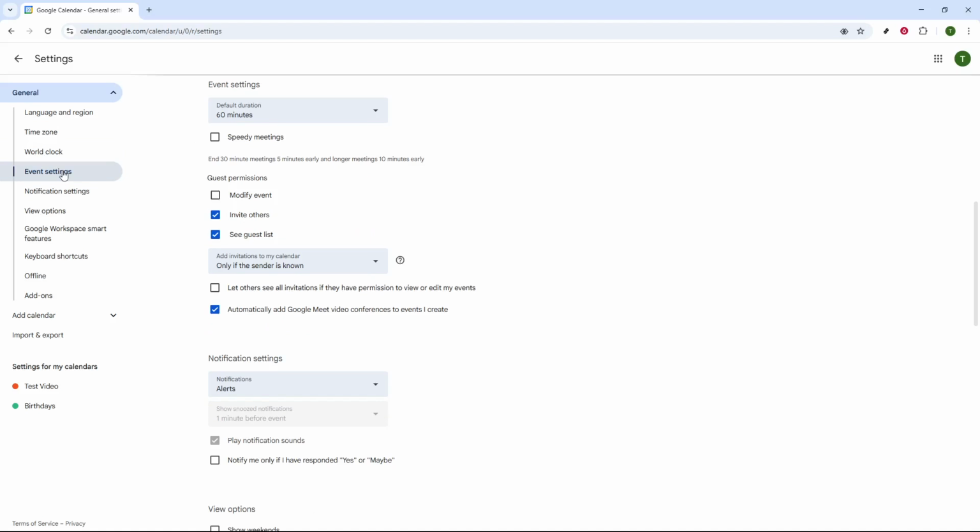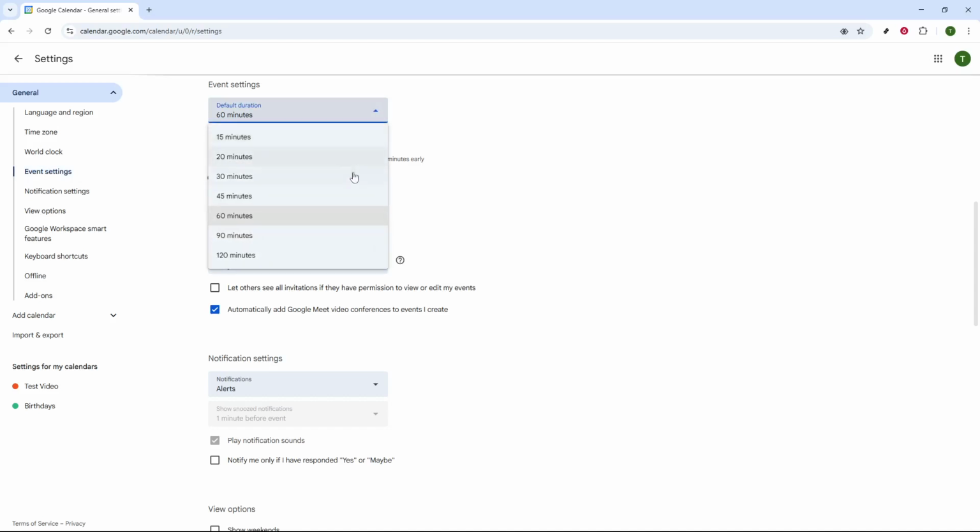Once you're in the Event Settings section, scroll down until you come across a setting that says Default Duration or something similar. This setting determines how long your events will be by default when you create new ones. You'll see a drop-down menu next to this setting. Click on this drop-down, and you'll be presented with a list of different time intervals.